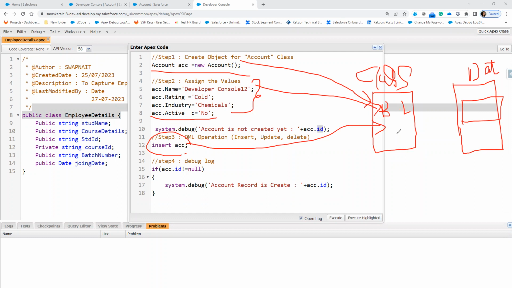As soon as the insert is done, if there are no issues in the business logic, that means there is no error in the business logic, it will go to the database.com. In the database.com, we have an account table. It is going to insert the record inside this account table. Once it is inserted, it sends the information back to the business logic, and then back to the Apex code.